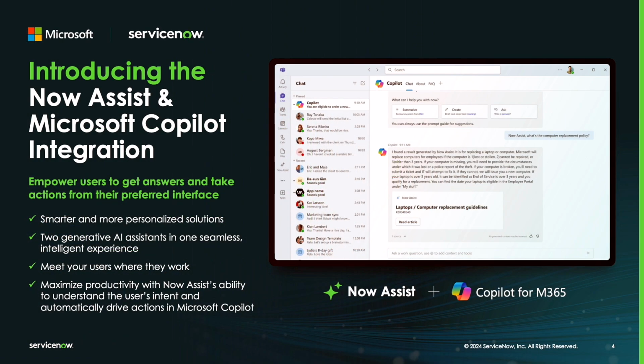ServiceNow and Microsoft partner to elevate work experience with integrated GenAI experience for unmatched productivity. ServiceNow and Microsoft are committed to meeting employees where they are, providing them with the right tools to excel in their tasks. This initiative marks a significant leap forward in how digital assistants can enhance workplace productivity.